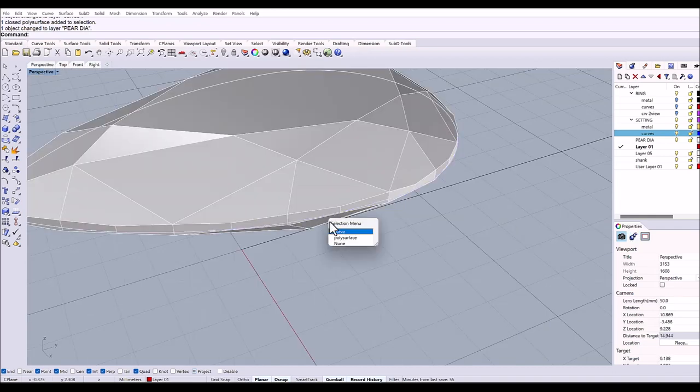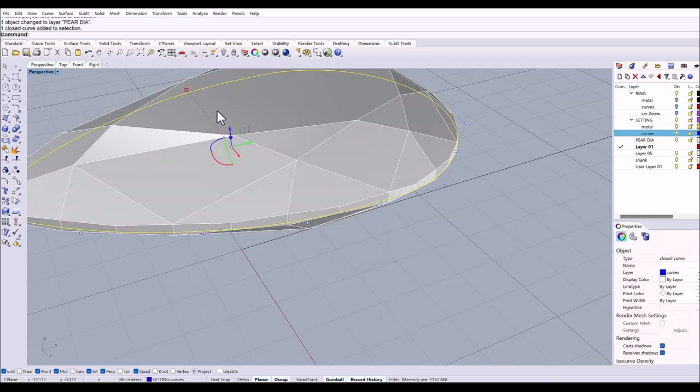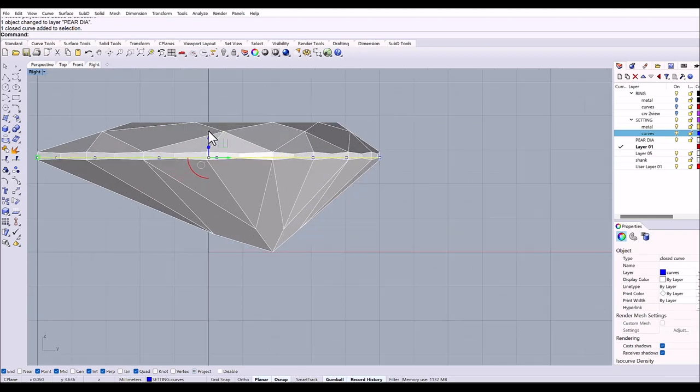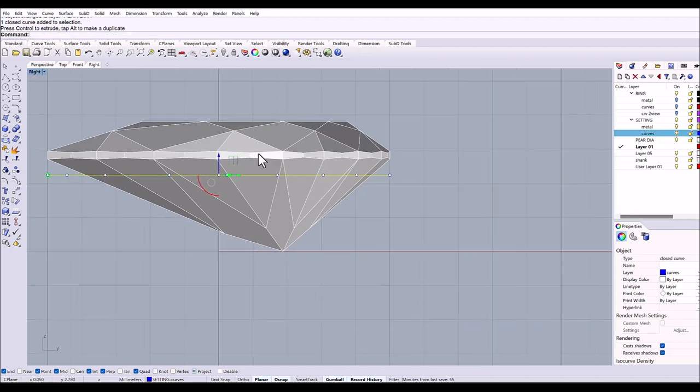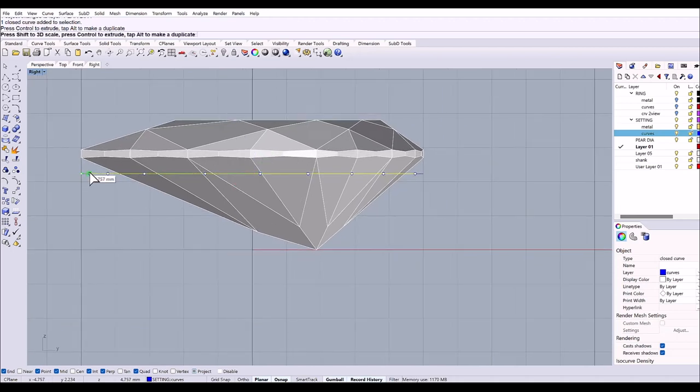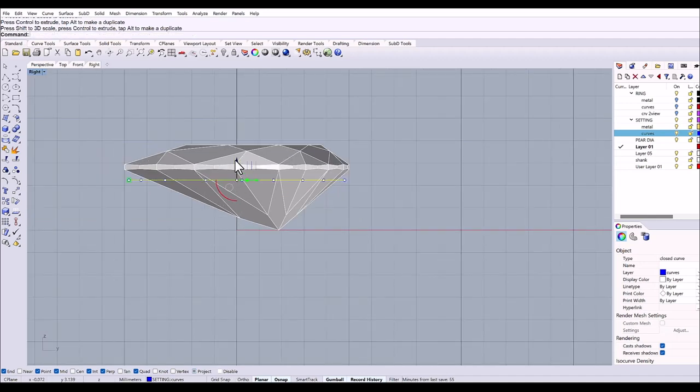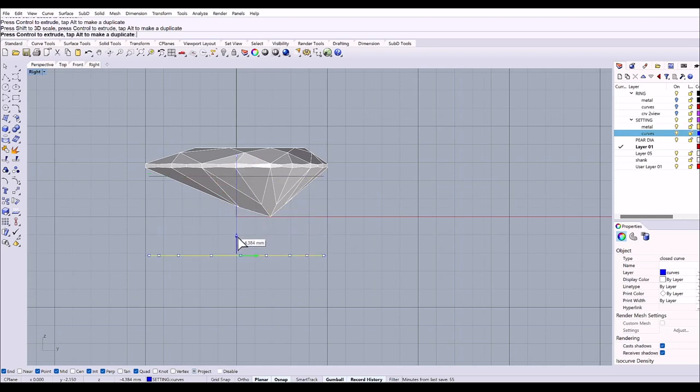Okay, I'm going to grab this curve, go to the right viewport, and bring it down a little bit. So this is where the setting starts. And I will scale it so that the setting doesn't show from the top. And then make a copy of it. It doesn't matter how deep because we're going to do a boolean difference with the shank later.